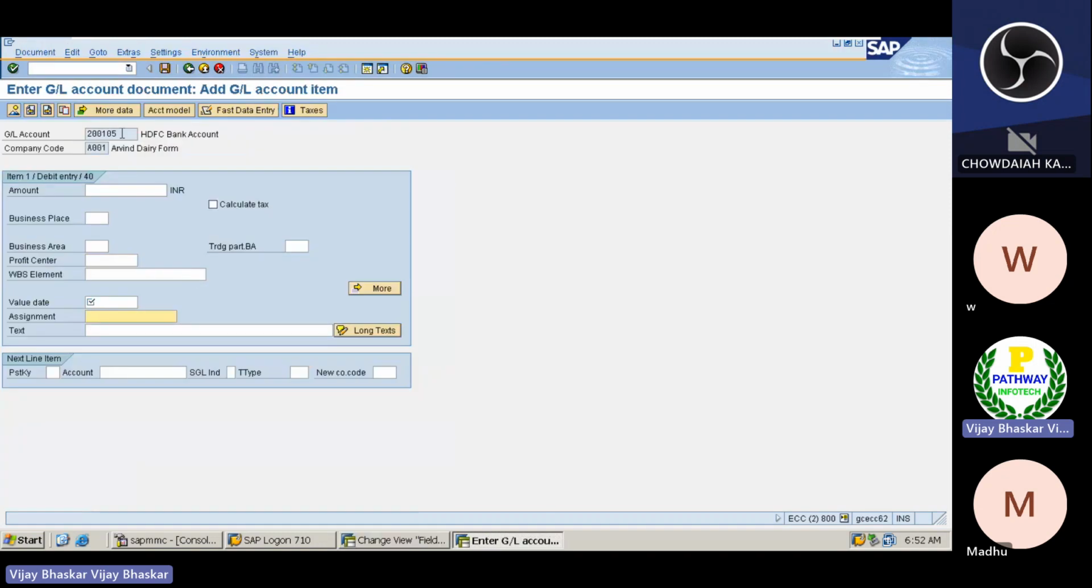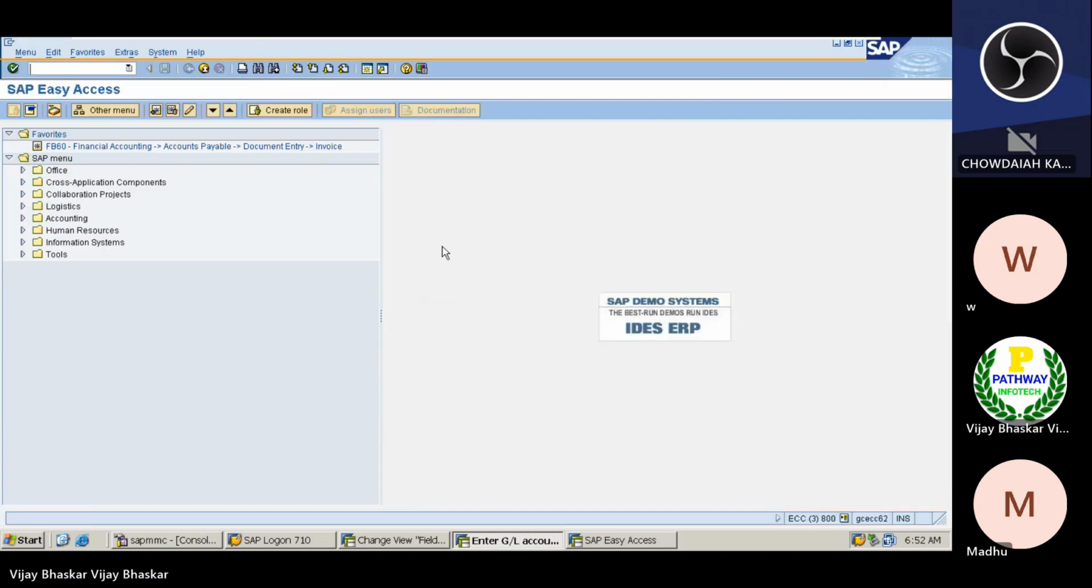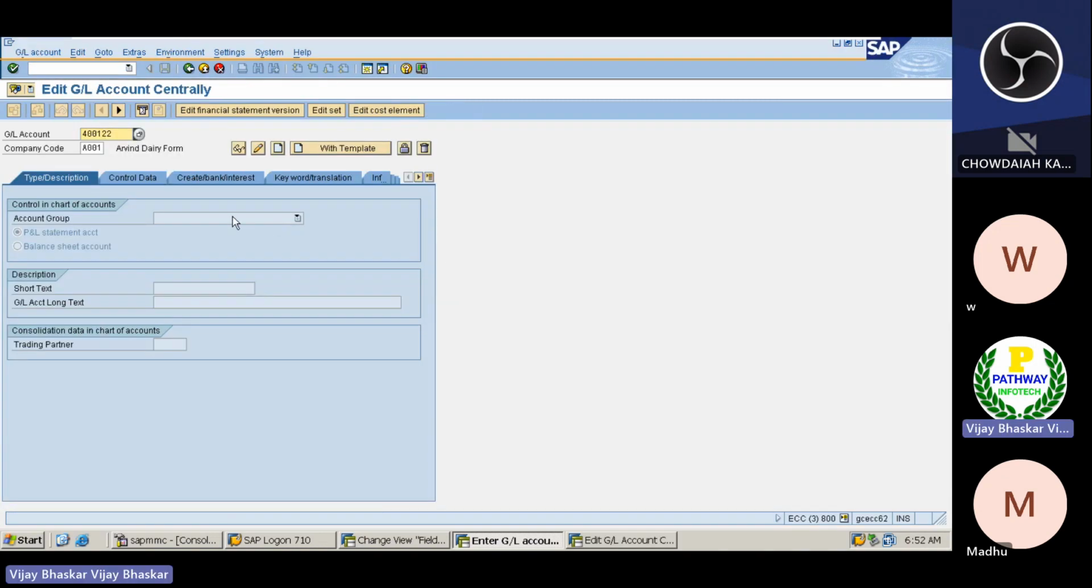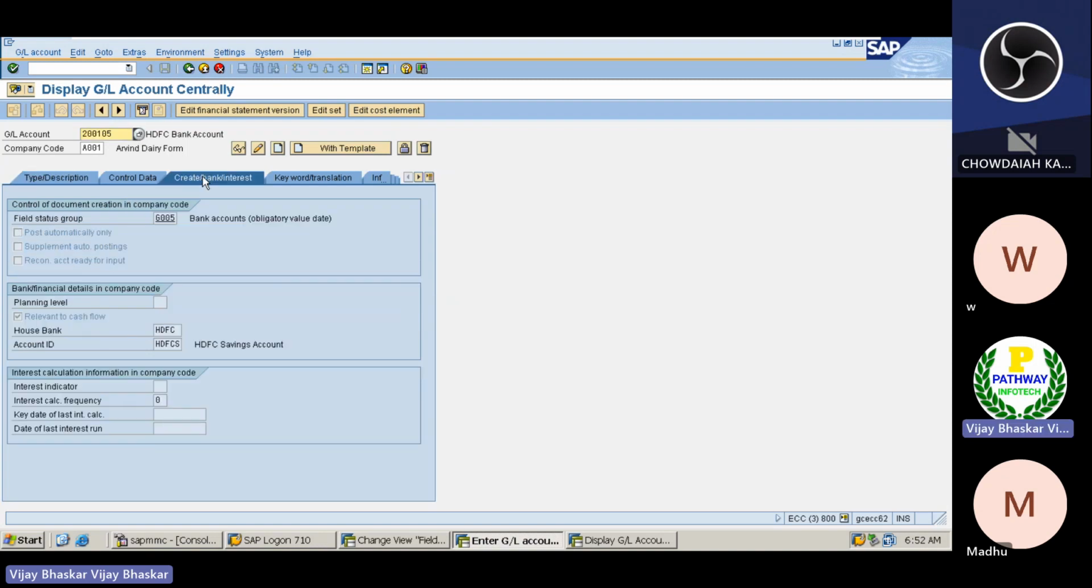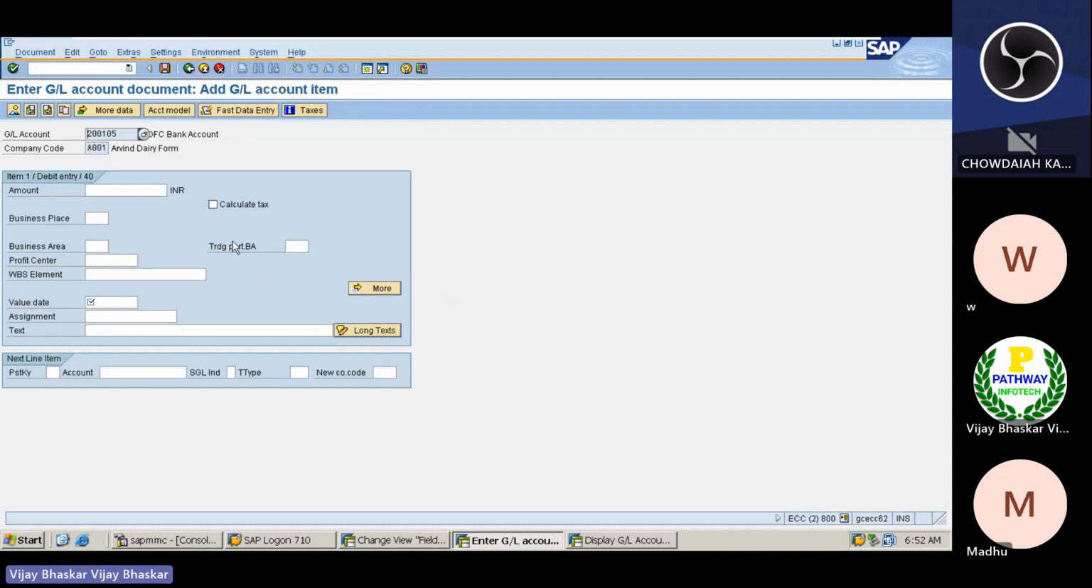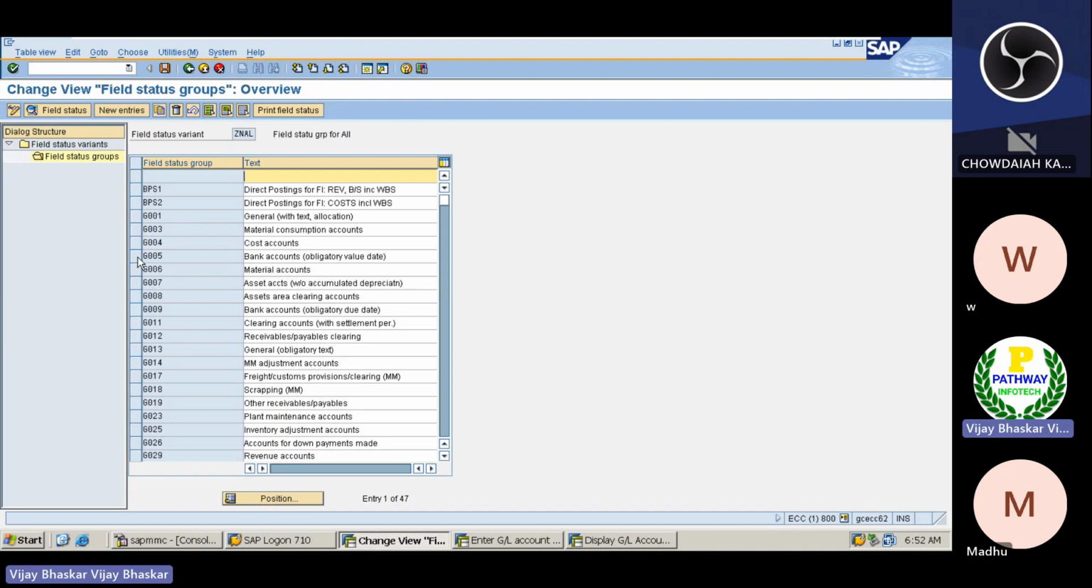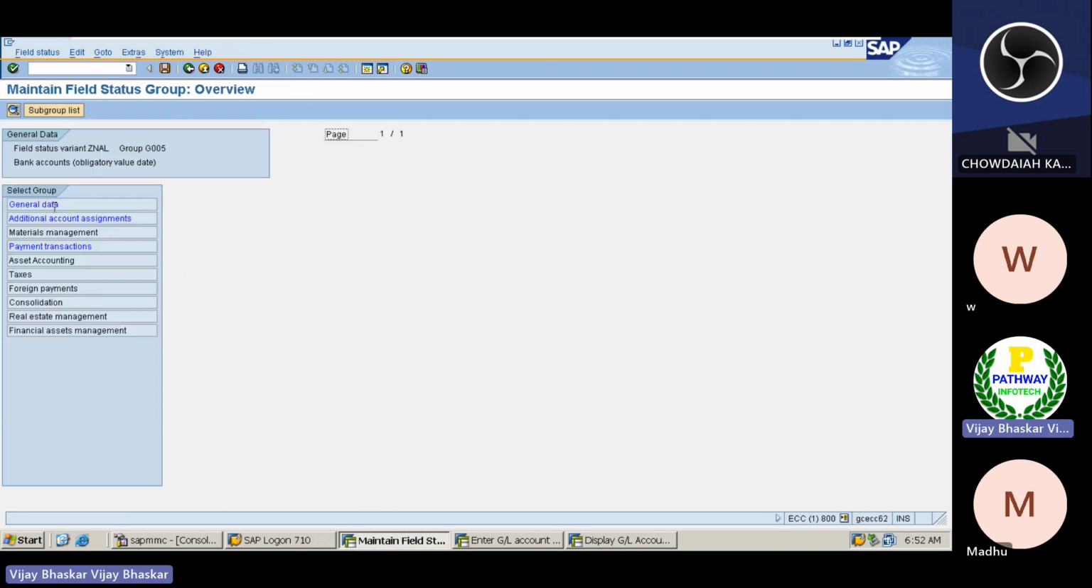Now this GL account, as I said, needs to have the field status group associated with it. Let me open the screen here. FS00, this is the screen for the GL account. Now this is the GL account 200105. Come to the Create/bank/interest data tab. You can see here the field status group which has been assigned to this GL account is G005. Come back. Come here, G005. This is the field status group. Then double click here.